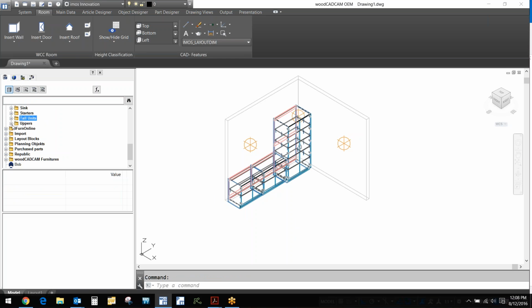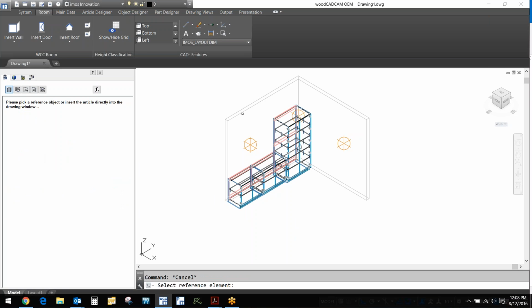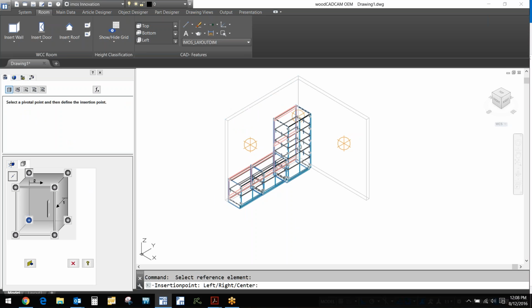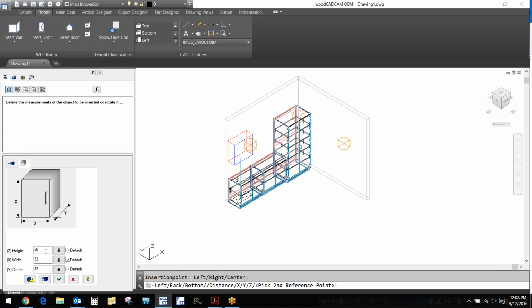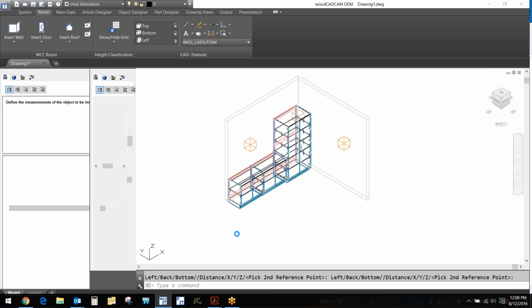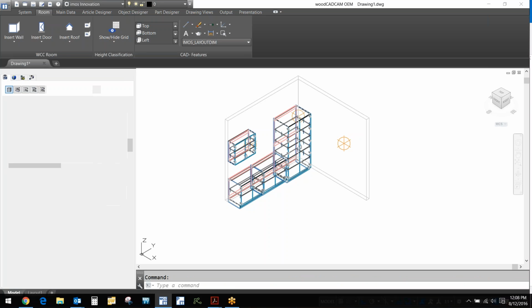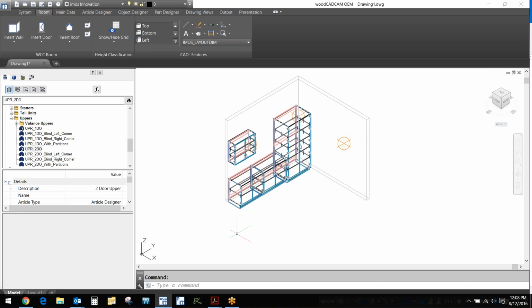Let's do one more just as an example, and say that we want to throw in some kind of a wall cabinet, set its perfect height off the ground. Notice that we have the abilities to deal with whatever it is that we want. In this case, I just adjusted its width or its depth or whatever it is that you want to do. And that becomes exactly what we specify it to be.